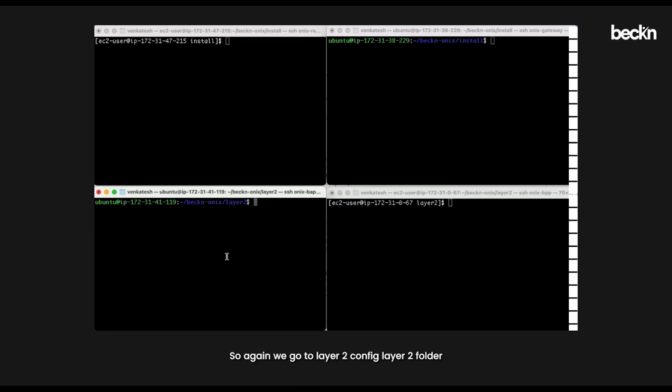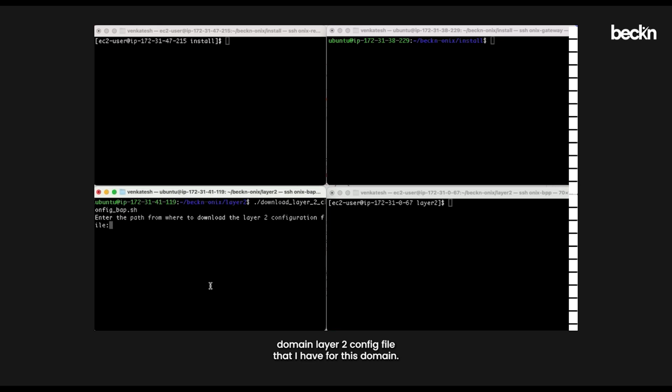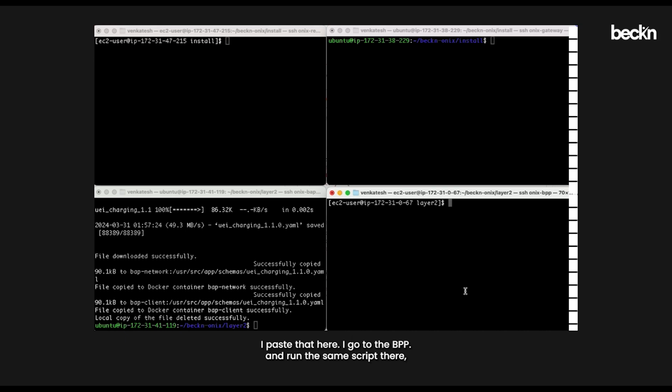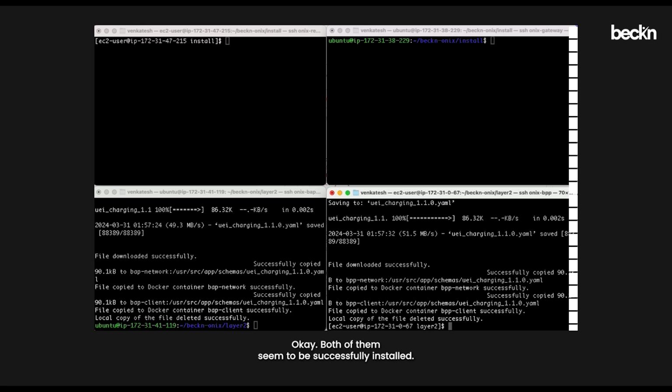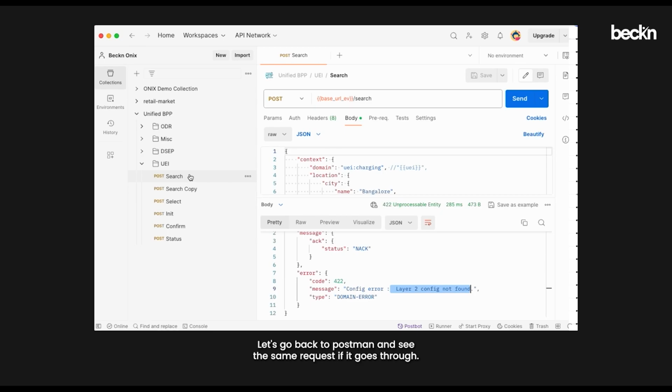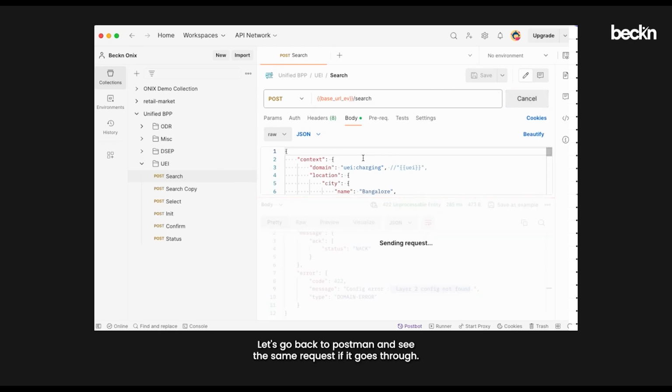So again, we go to layer 2 config, layer 2 folder and run the download script for, first let me run it for the BAP. I'm going to give the path of the sample domain layer 2 config file that I have for this domain. I paste that here. I go to the BPP and run the same script there and give the same path. Okay, both of them seem to be successfully installed. Let's go back to Postman and see the same request if it goes through.